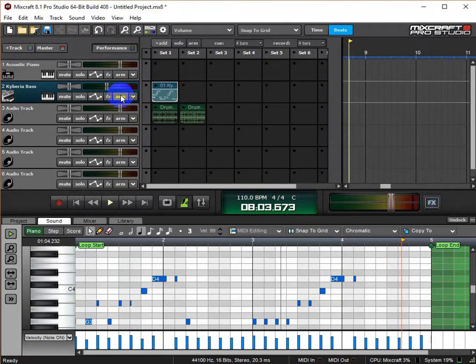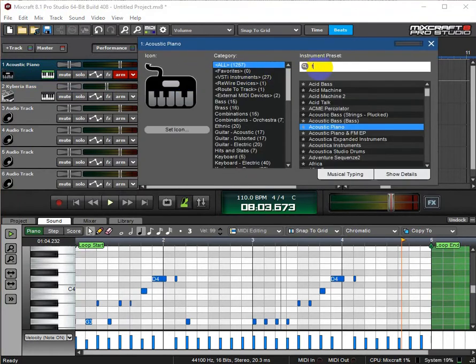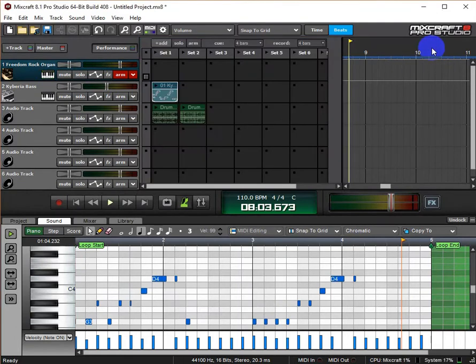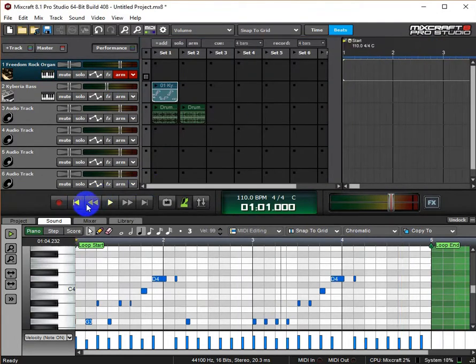Okay, disarm that track and arm the next track, and I'm gonna do Freedom Organ, which I like. So that's pretty cool. And let's just start noodling around until we like something.